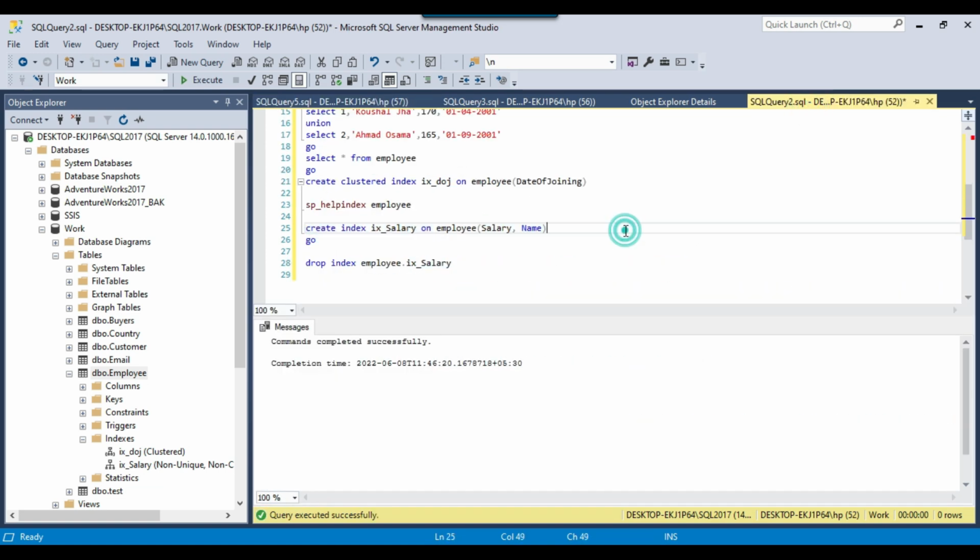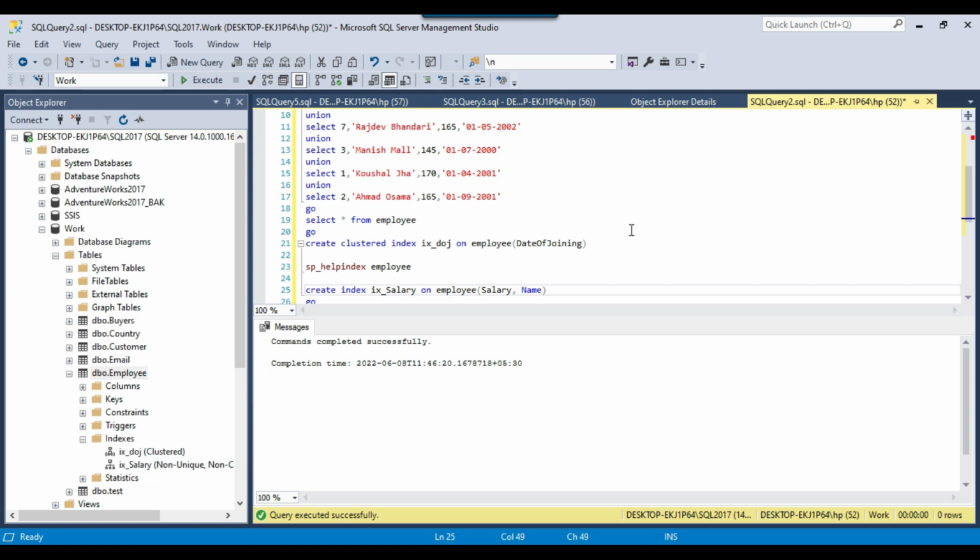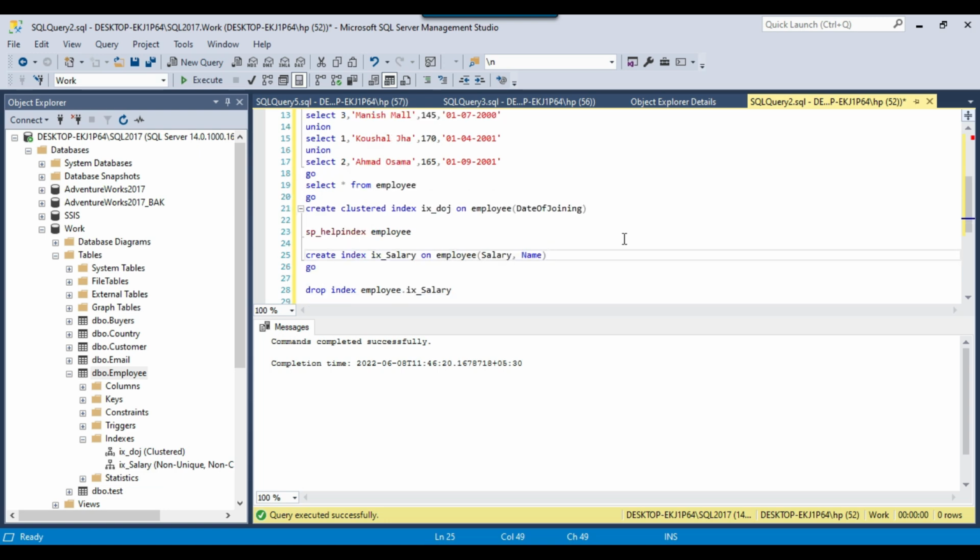I will share this script with you, so that in case you want to create the table, insert the data, and create some indexes, you can use it in your environment as well. So I think that's it for today's video.